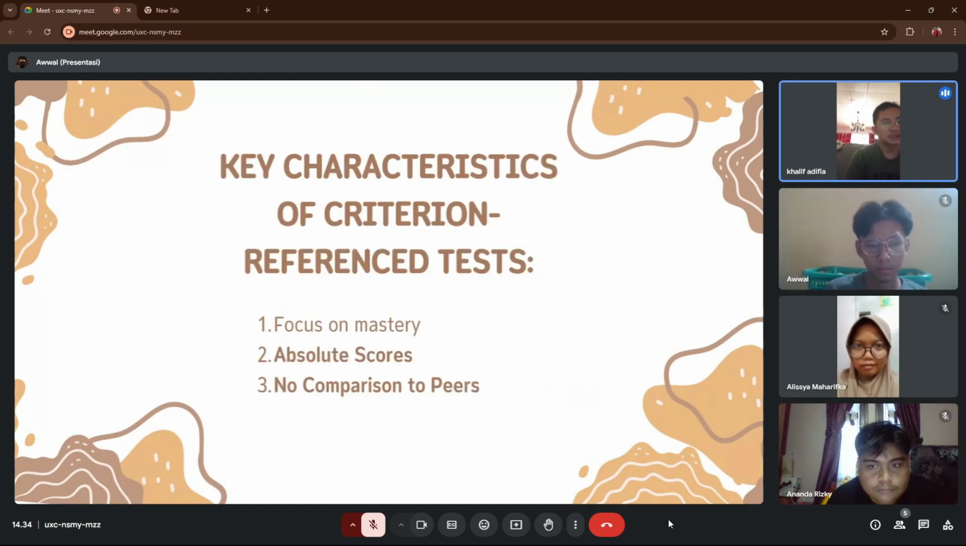These are the key characteristics of criterion reference tests. First, focus on mastery. Focus on mastery assesses whether a student has mastered a specific skill or knowledge as defined by predetermined criteria of learning objectives. Second, absolute score. Results are typically reported as an absolute score, indicating the level of proficiency achieved. For example, a student may be deemed proficient or not proficient based on whether they meet the criteria.